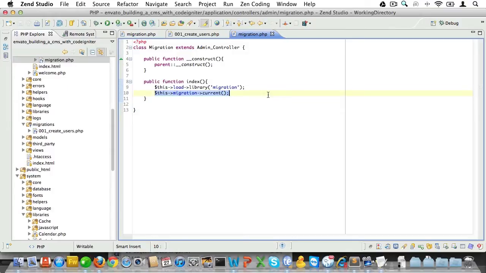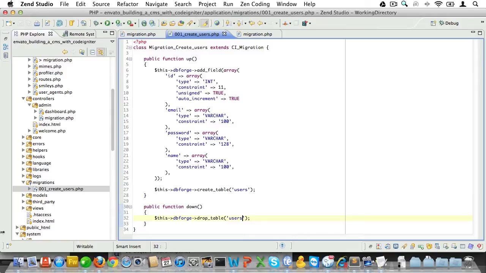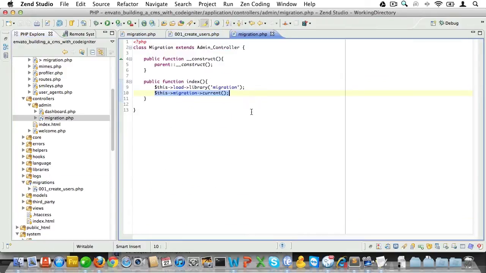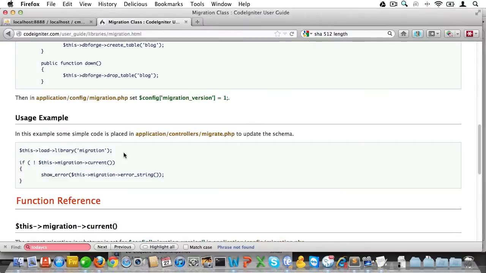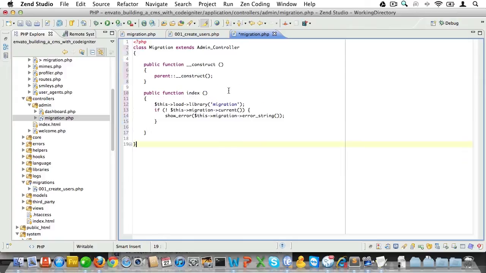Now what this will do is it will look for the current migration version, which is 1, and then it will look for a file within the migration folders that starts with 1, and it will run that migration. We could also do some error checking there. Let's just copy this code from the user guide here. I know I'm just being lazy, but well, it works, and that's what matters.